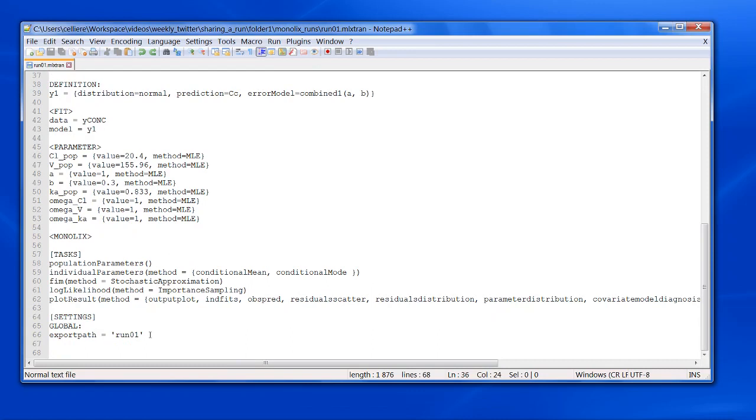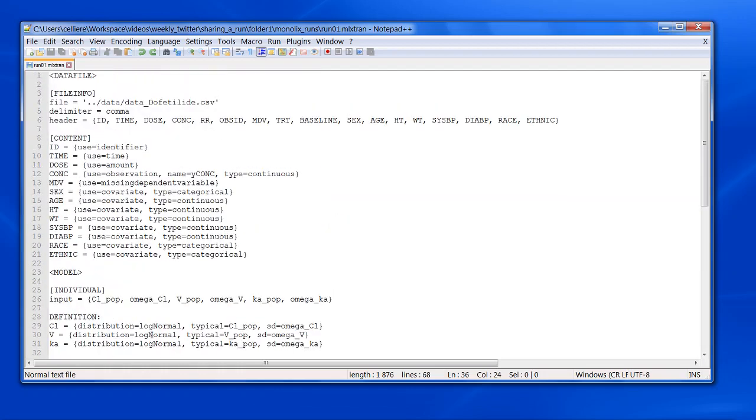By default, the paths are relative to the location of the .mlxtran file. So in this example, to find the dataset, I need to go one step up in the folder architecture and then go into the data folder, and there I will find the dataset.